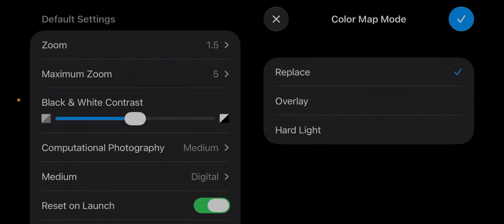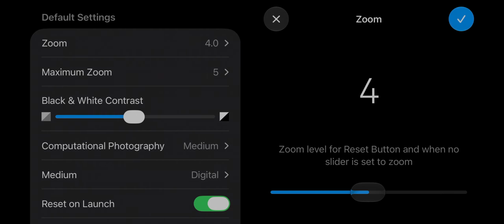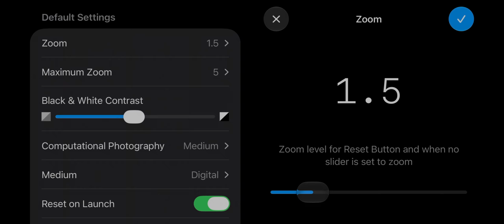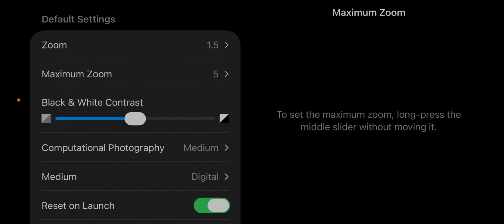Default settings. The default zoom is what you get when you double tap on the reset button, or when there's no slider that's attributed to zoom control. Maximum zoom is set by long pressing the middle slider. You can change it from 5 up to 50. Black and white contrast affects how contrasty the black and white photos are.